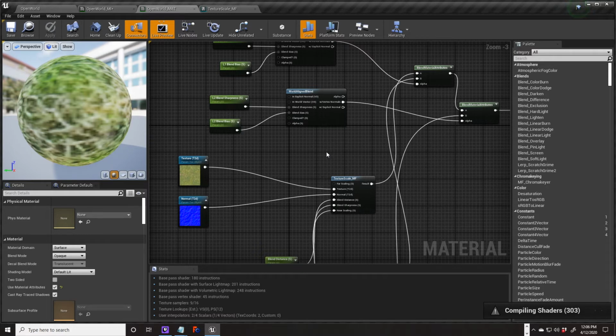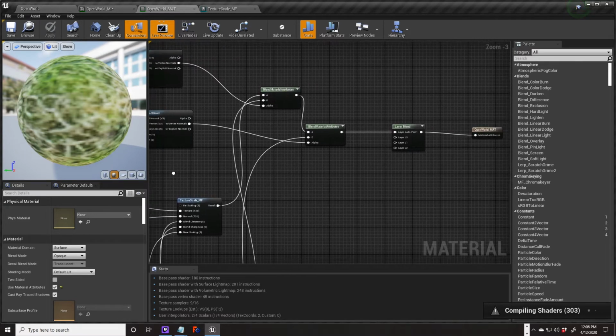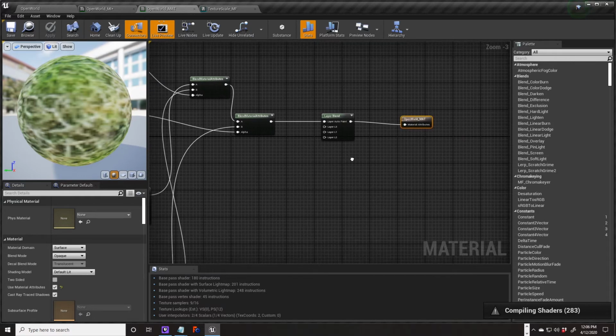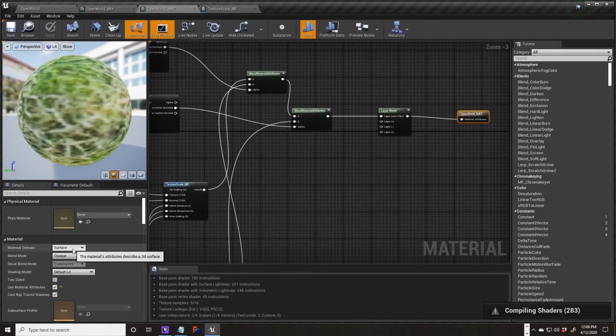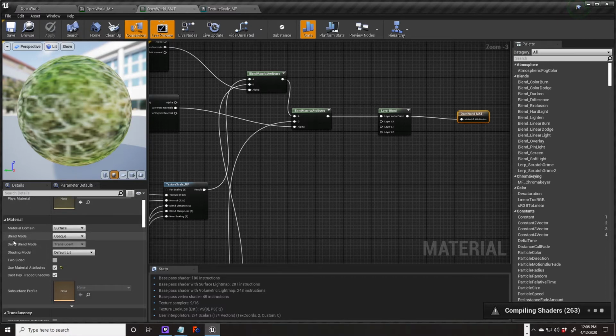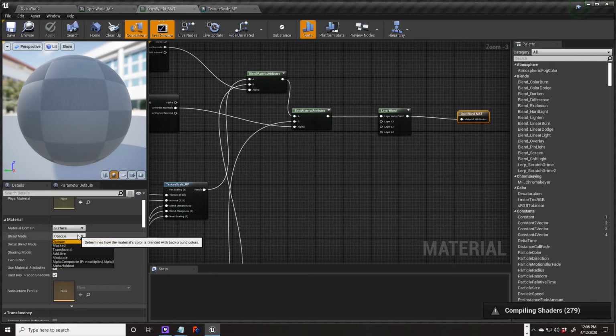So to do that, the first thing we need to do is come over here and click on the main output node here and look at its properties, details over here. Under details, we want to set the blend mode to masked.